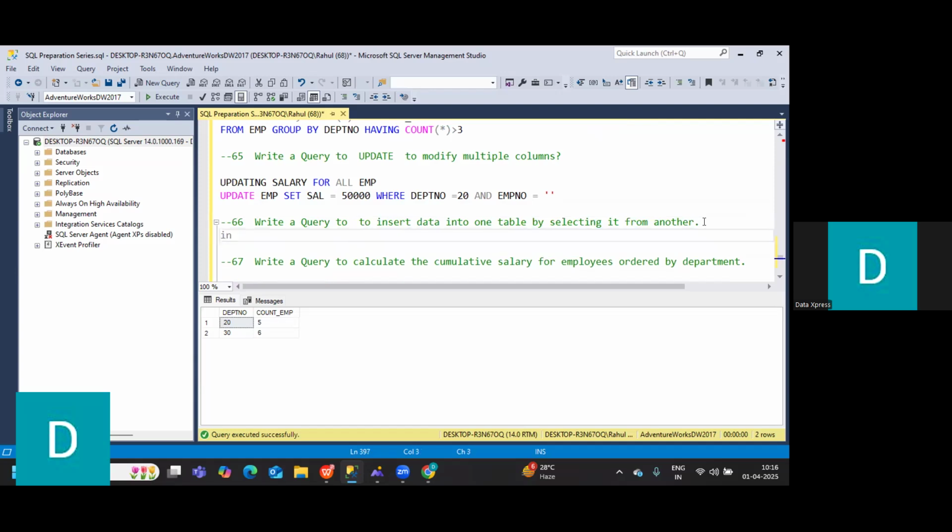Okay. How can we do it? Insert into EMP, let's say EMP copy I'm using. Whatever columns you need, I need ename, sal, and department number. Then I can write select ename, sal, and department number from the EMP table. Something like this I can write and insert. So this query directly copies the data from this table and inserts it.